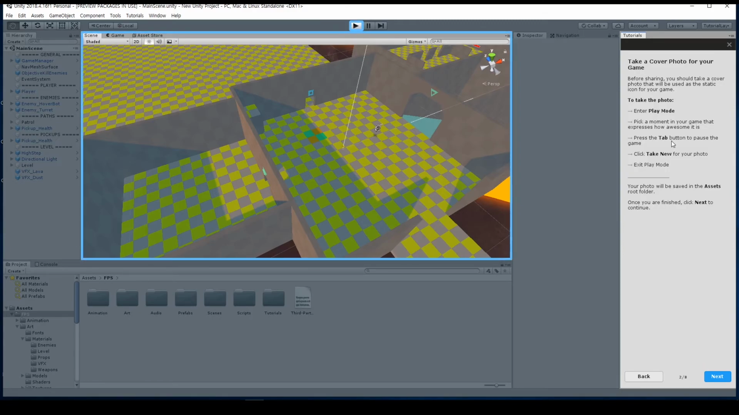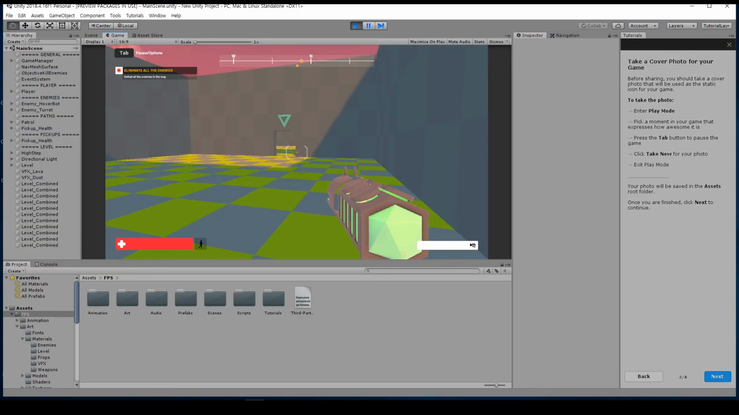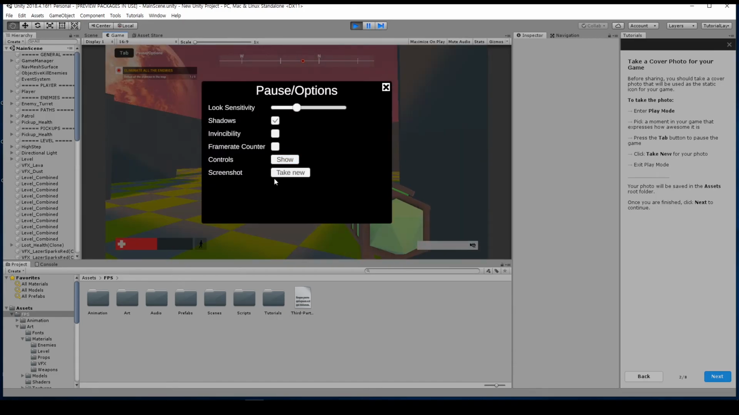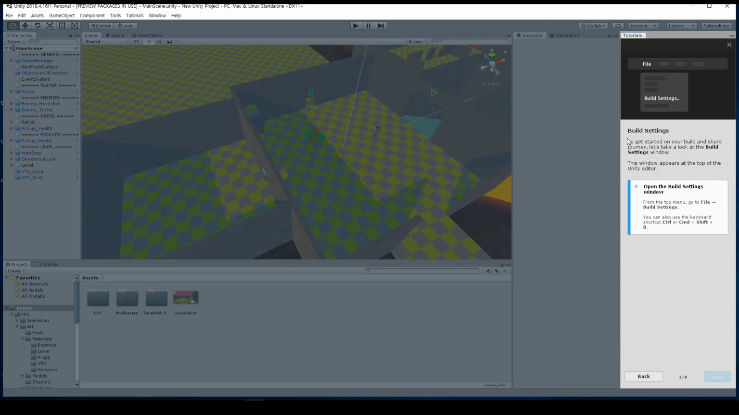Press the tab button to pause the game. Pick a moment in your game that expresses how awesome it is. Screenshot, take new for your photo. It will be saved in the Assets root folder. Build settings. To get started on your build and share journey, let's take a look at the build settings window. This window appears at the top of the Unity editor. Build settings.